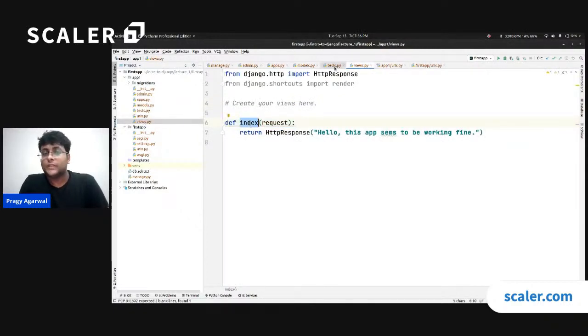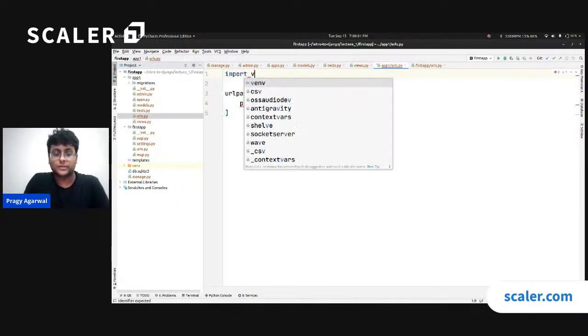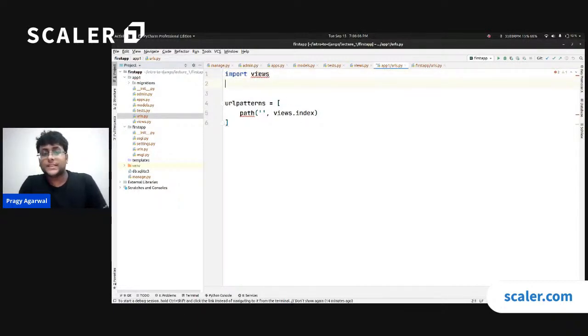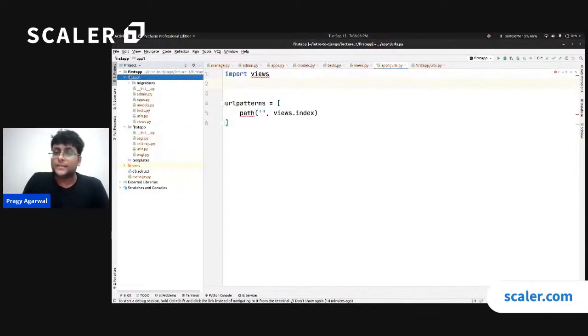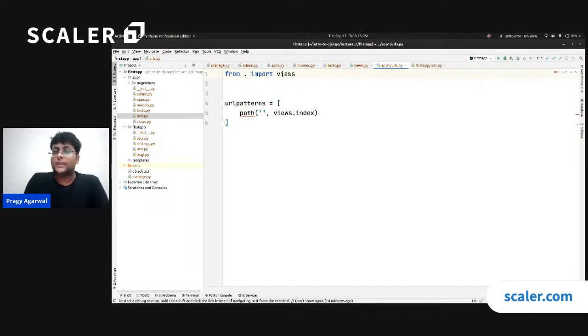Now, of course, we are going to have to import that, right? So to make this work, we are going to have to import views. Now, notice that this views is inside our app1, and our app1 is actually a package inside our module. So we will have to use a relative import over here. So we can come over here and say from the current package, import views. And now this import will work correctly.